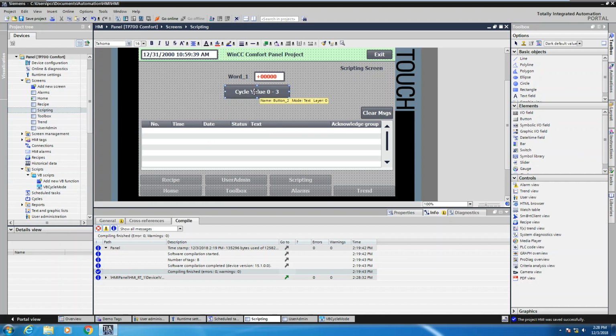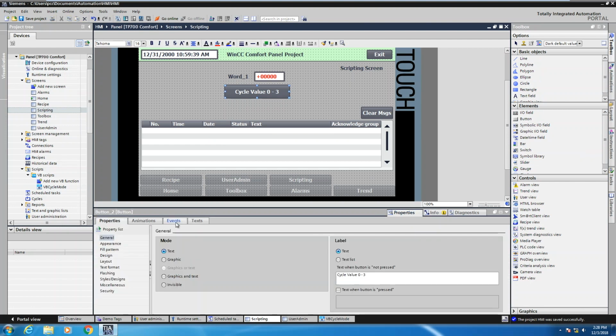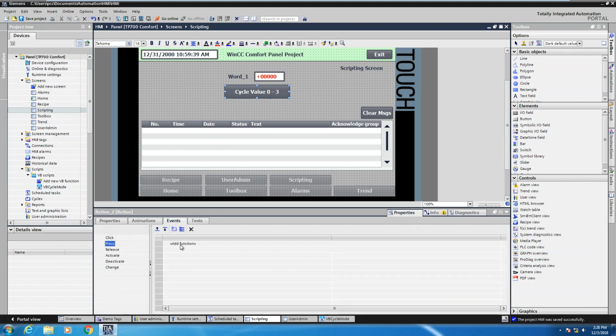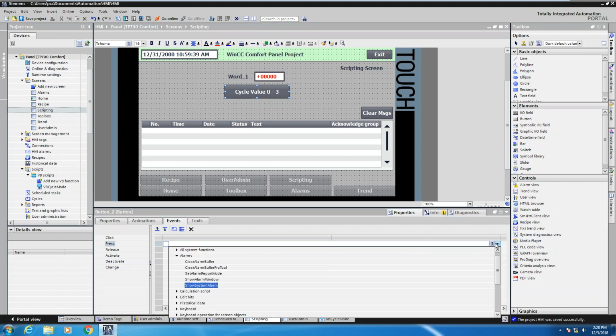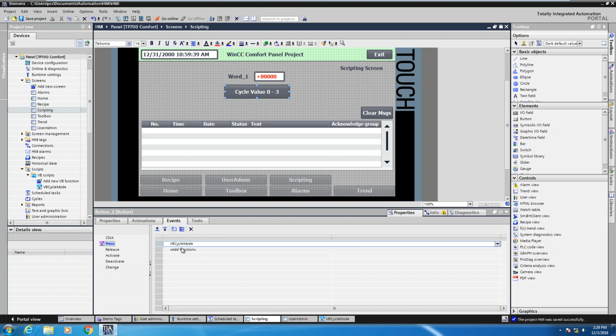So I will highlight my cycle value button and make sure that I come over to the properties area and then select events. On the press event, I want to select add function and then select the drop down and scroll all the way down to the bottom, because any user defined functions will show up in this VB functions area. So I will select VB cycle mode. So that is the function that I just created.